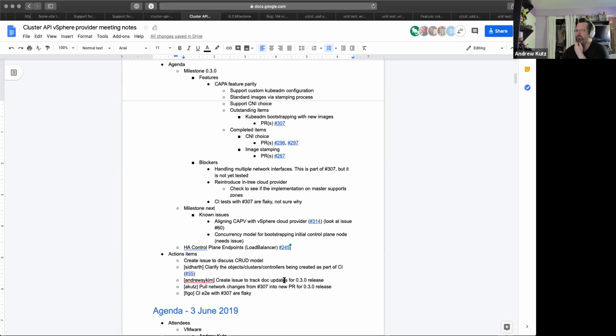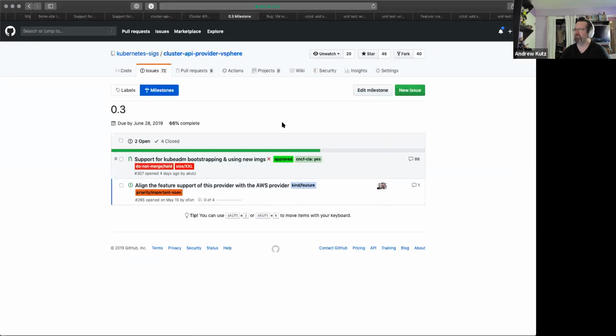We need to create 2 more issues for the 0.3.0 release, network changes and the docs, and then there's mainly 3.07. So for people who haven't looked over 3.07, please do so. It should be fairly easy to pull down and test locally too. And so milestone next, we've got 15 minutes. We're only 2 weeks away from a release.